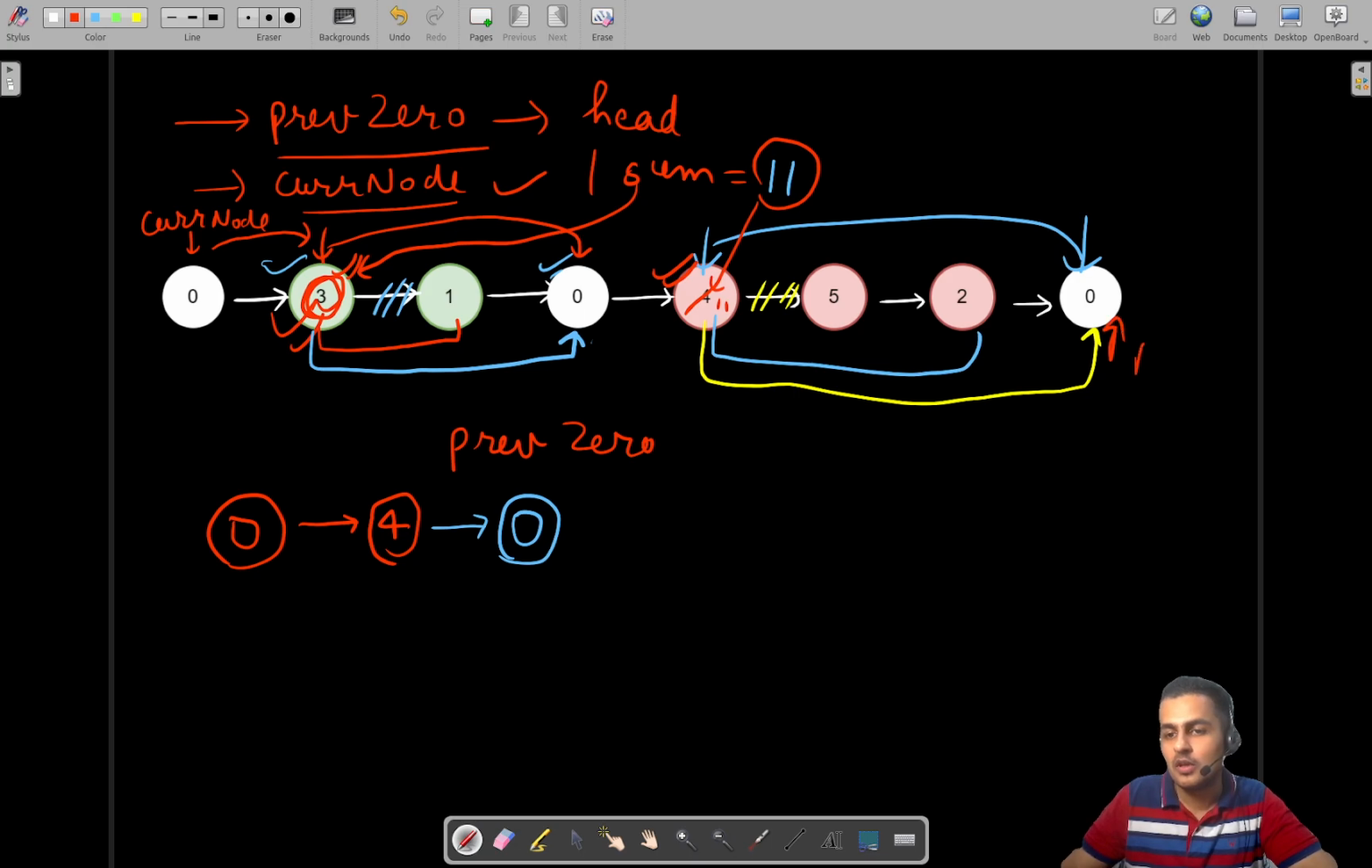Okay, and you will terminate the whole process as soon as your current node reaches the null value. This one was not having any next node, so as soon as your current node reaches null or the end of the linked list, you will stop then and there. Okay, so this is the whole approach. Let's have a quick look at the implementation also.